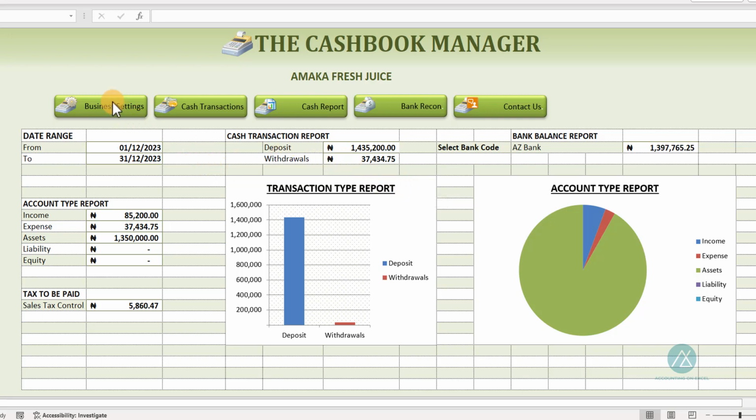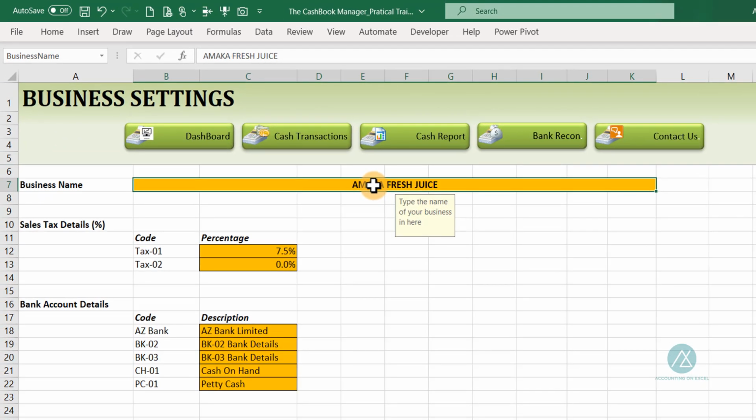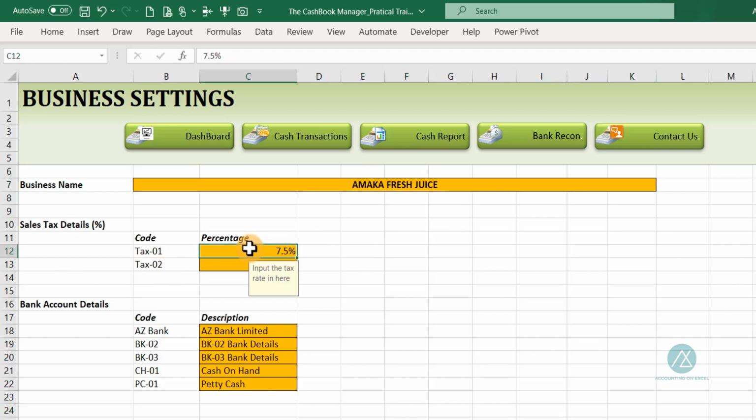So first of all, before you start using this template, you will go to the business setting and input the business name. The case study here we are using is the Amaka Fresh Juice Company, and that is why we have the name here. So input your business name here. You have the sales tax rate. So we have tax code 01 and 02. So we have 7.5 for 01. Here it's left at 0, but if you have another tax rate, you can also include that tax rate.